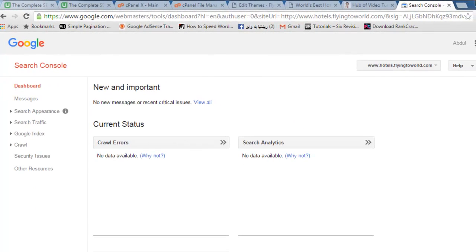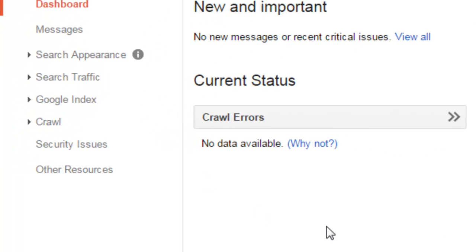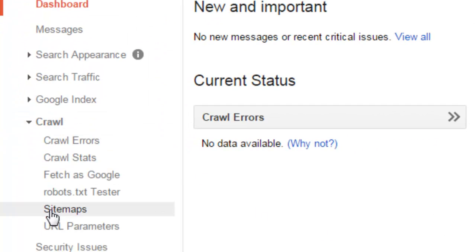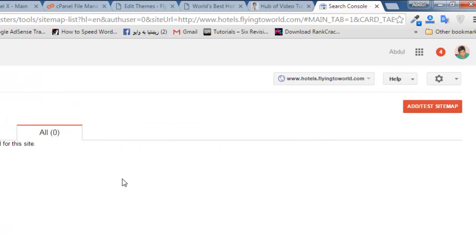Now after continuing, you will see here sitemaps. Why submit a sitemap? This option is here because we have nothing here, no data, so we can add our sitemap to this. For adding a sitemap, we can go to the crawl option, and there we will find an option called sitemaps. We can click that, and then here we can add a sitemap for this site which we just added to Google Search Console, and we have verified that as well. Now we can add a sitemap.